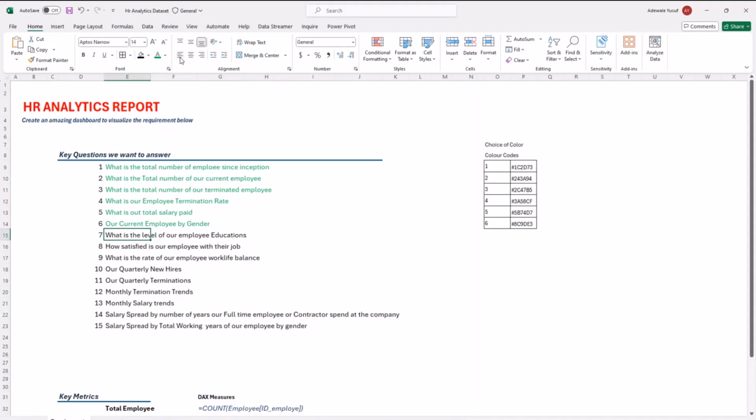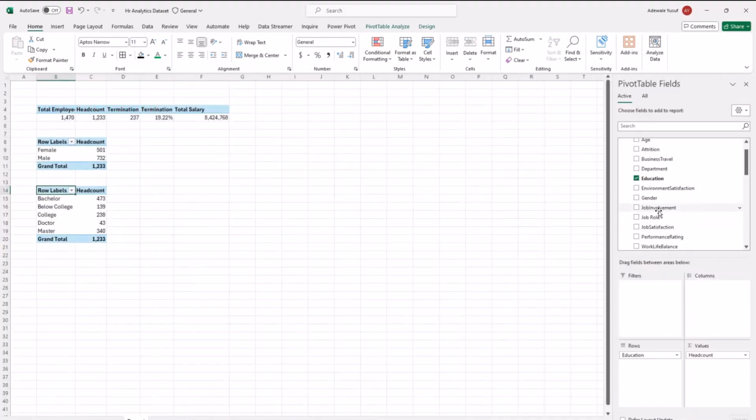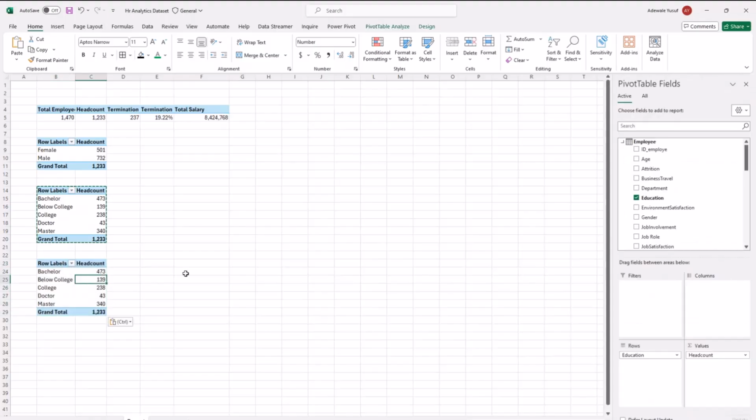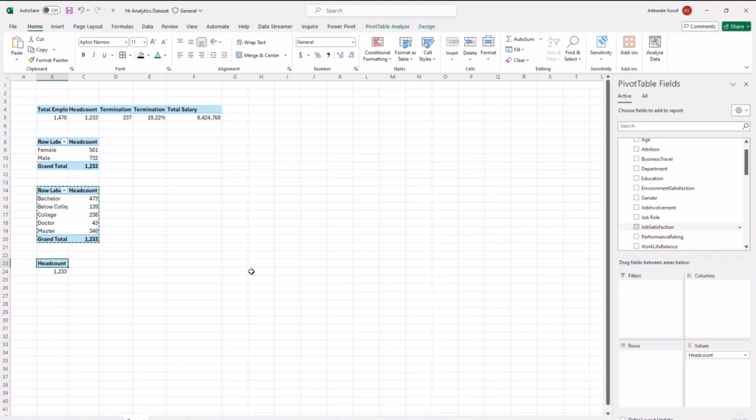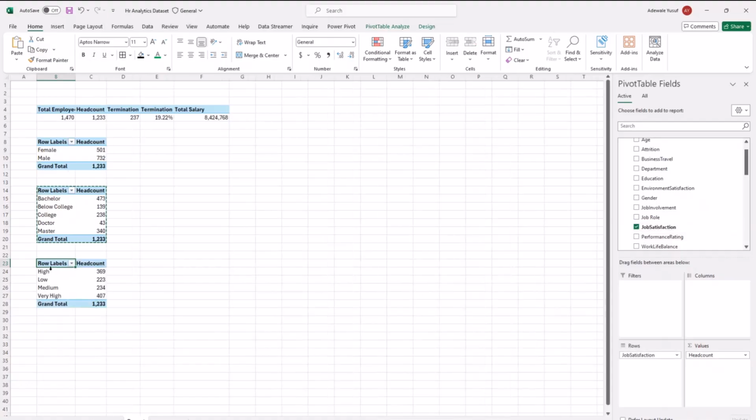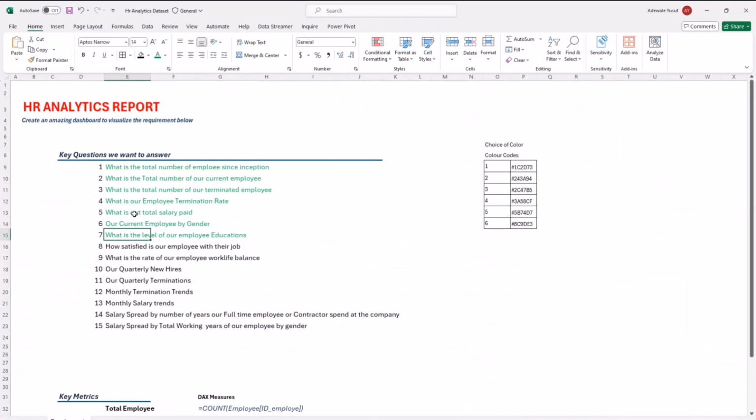The next question is, how satisfied is our employee with their job? So we should have something about job satisfaction here. Yes, we have that. So I'm going to copy this again and check our employee job satisfaction by head count as well. I will remove education and look for job satisfaction here. So job satisfaction shows this. And I think most of our employees are quite satisfied because I can see 407 for very high. Okay, great.